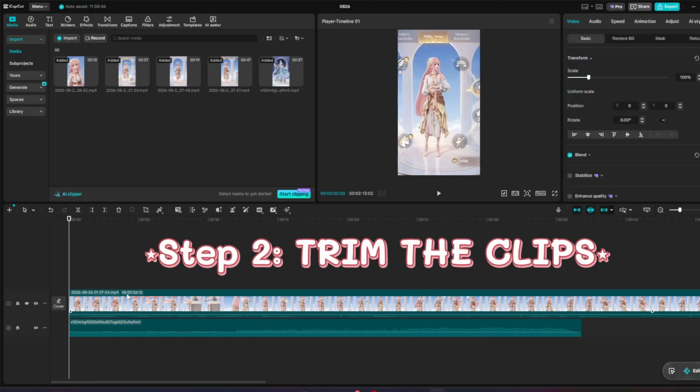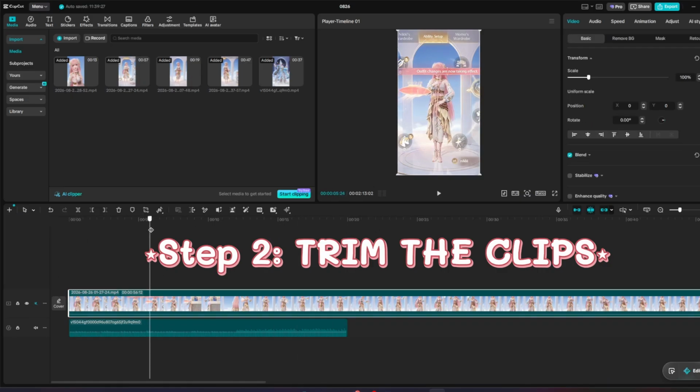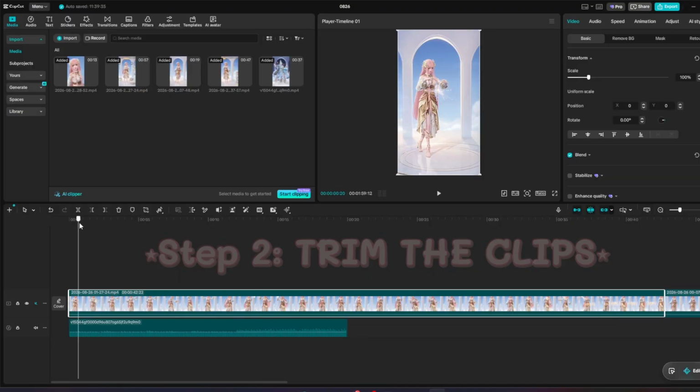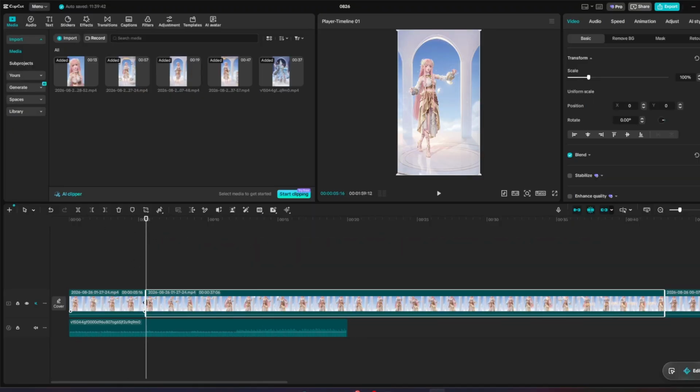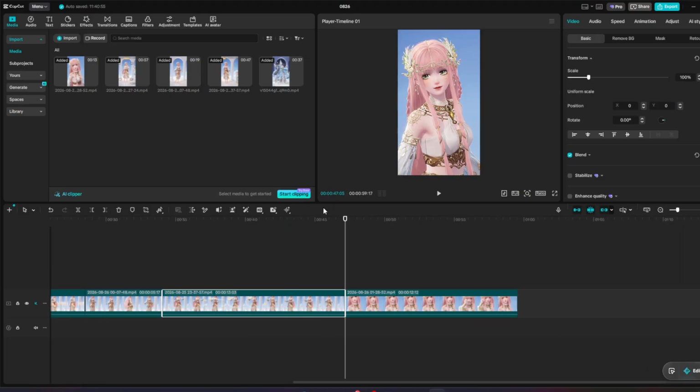Next, I'm going through my clips and trimming them down. You definitely don't need to use the entire animation. I usually look for the prettiest part of the movement or the moment where Nikki reaches the pose I want and only keep that section. I also cut out any pauses at the beginning or end so the edit keeps moving.